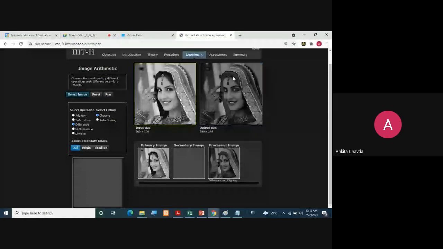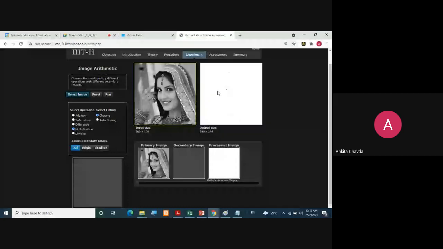Check this, right? Then this multiplication, that is the most important. See what you are getting. Into this multiplication, what are you getting? Only a white color image. Why white color? Because I said whatever is greater than 255 is mapped exactly to 255, and 255 is your white color. So all the pixels are white.